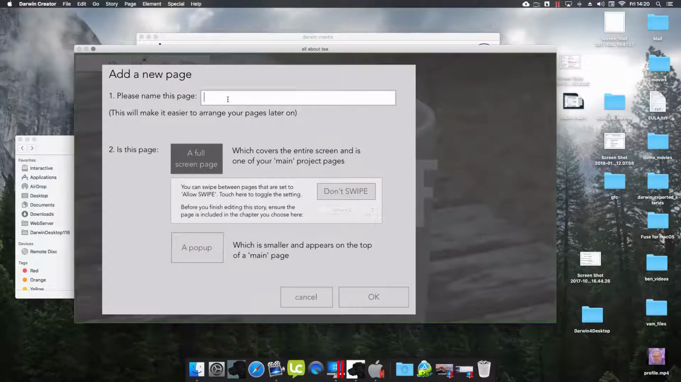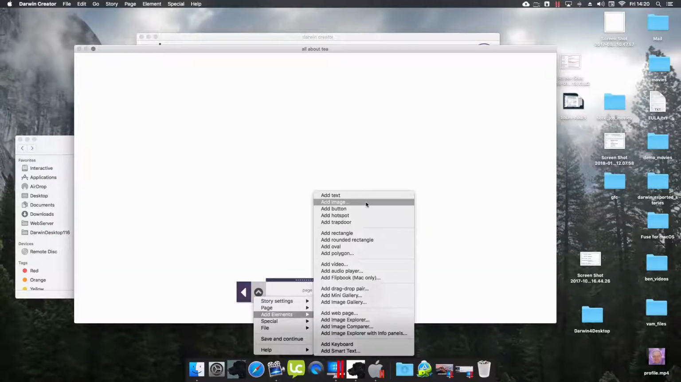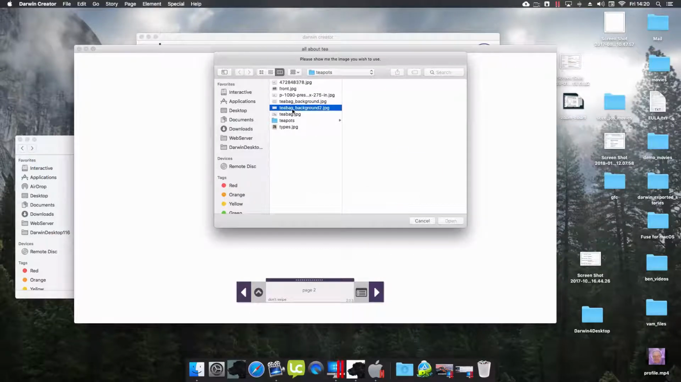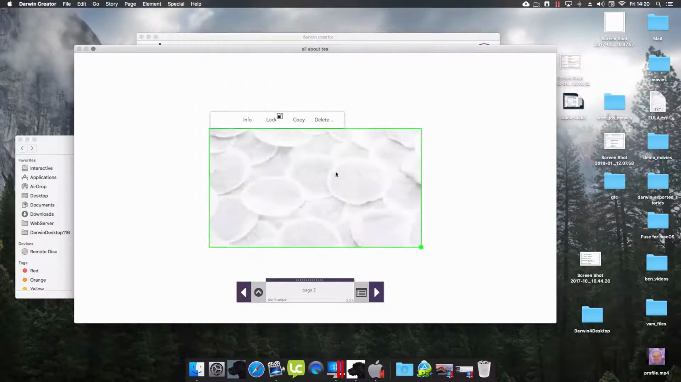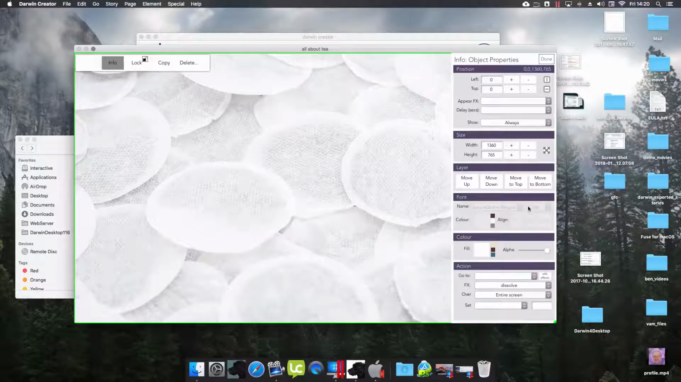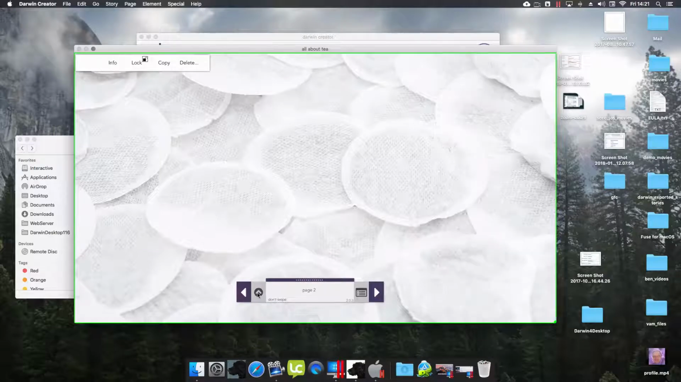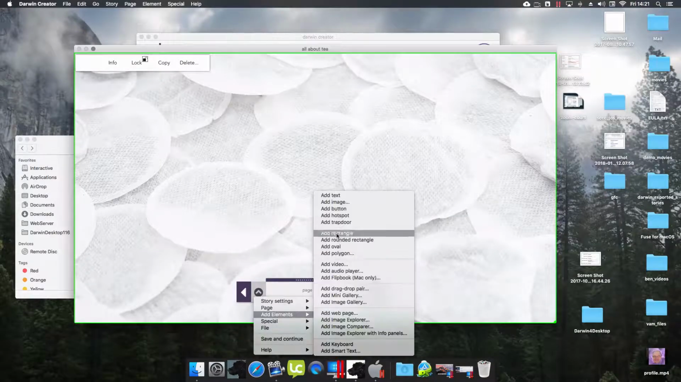Now this first page is going to be quite simple to start off with. Now I'm going to add a background image to the page. Very knocks back tea bags. That might be too cheesy for you, but it's just to show you that this is the kind of thing that you can do. Let's add a text block at the top.